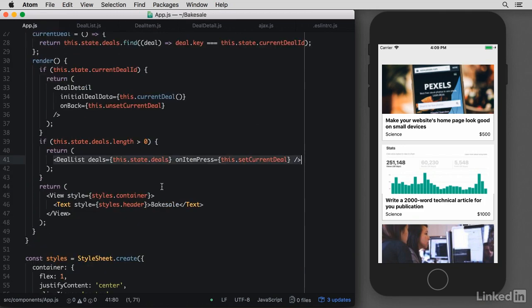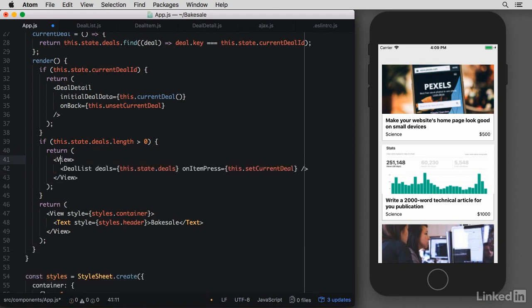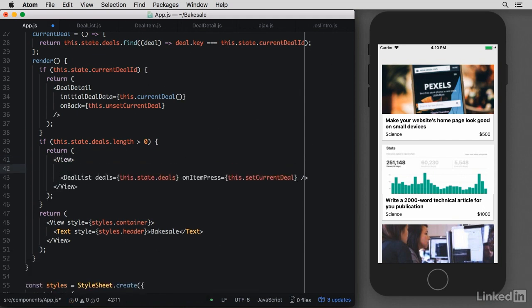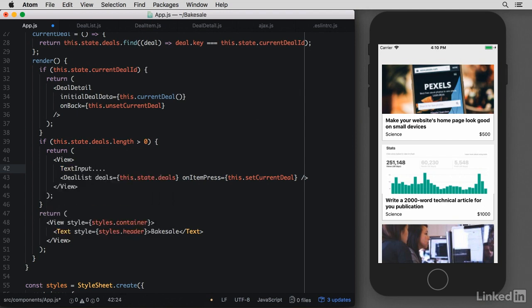So if I'm rendering a deal list, I'd like the system to be able to give me a search feature on that. I don't need the search feature if I'm on a deal detail view. I just need it when I'm on a deal list view. So I'm going to put this inside a view, and I'll add a text input. Now we can add the text input right here directly and start working with that.